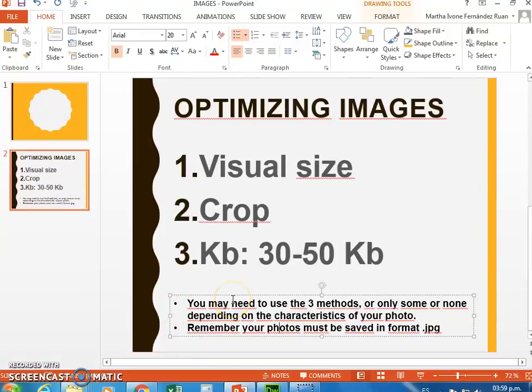We're going to use photos in Dreamweaver, and we're going to learn how to optimize the images we're going to use. There are three different ways. One is the visual size of the photo, another one is cropping or getting rid of the area we don't want in the photo, and also the weight in kilobytes. The best is a range of 30 to 50 kilobytes.